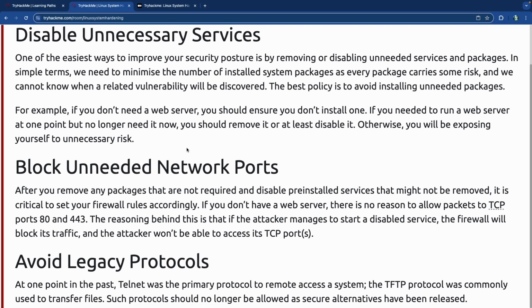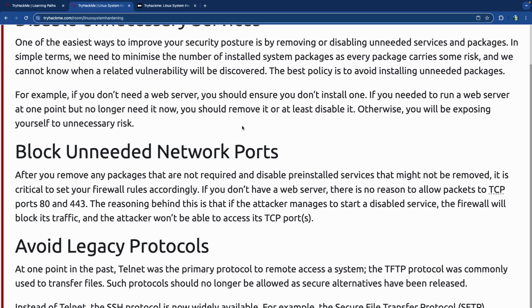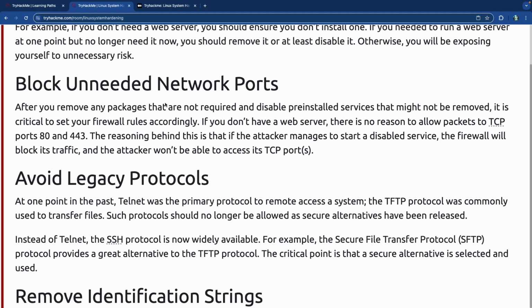So very, very simple: if you just know that something doesn't need to be installed on a computer or on a machine, just uninstall it or disable it. If you don't need a web server, then don't install one. And if there's one installed as you virtualize your machine, because a lot of times when you virtualize something or when you install an operating system, there's a lot of pre-installed software and services on there. So if you don't need it, just uninstall it or disable it. If you needed to run a web server at one point but no longer need it, again, remove it or disable it. So it's very, very simple to think about.